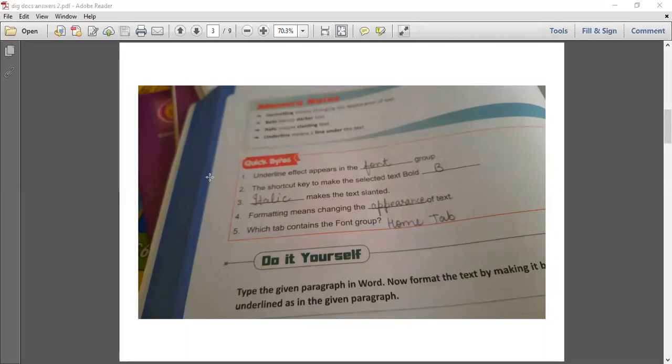Shortcut key to make the text bold. Control is not written, so you kindly add on control also here. The shortcut key to make the selected text bold is Control plus B, not only B. ये थोड़ा ठीक कर लेना. मैं इसको थोड़ा highlight कर देता हूँ ताकि in place of only B, write CTRL plus B. Okay.